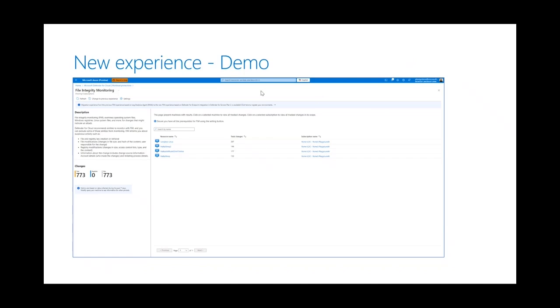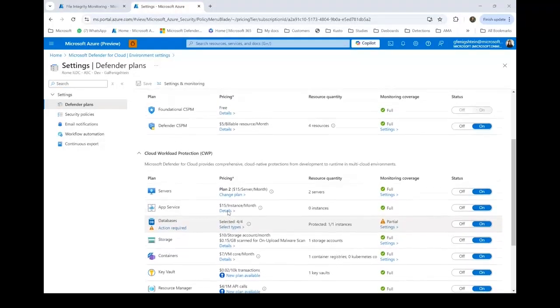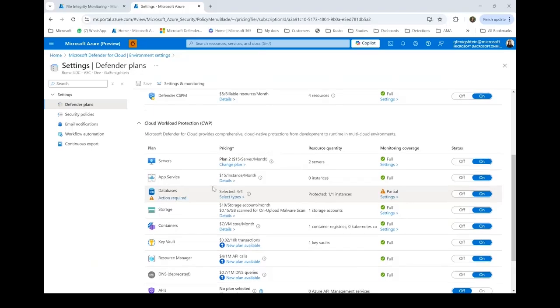I want to briefly present you now the experience within the portal. Starting with how the onboarding looks like. So I'm here in Defender plans, going to Defender for Servers settings.